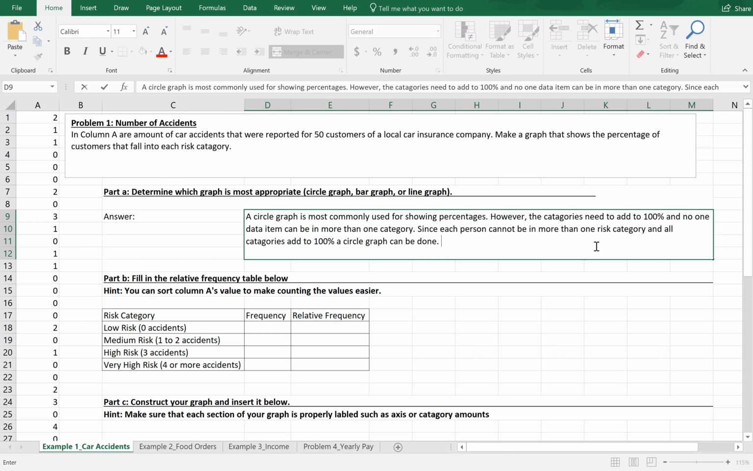Another important thing to make sure that you are correctly using a pie chart is that all of your different categories should add up to 100%, and any one data item, in this case a person in our car insurance company, shouldn't fall into more than one category. So here when we look at the number of accidents a person has had in a year, it's a specific number. It's exactly 1 or exactly 2 or exactly 3 and so on. So they're only going to be able to fall into one of these categories. They won't ever be able to fall into more than one. And that's very important for a pie chart.